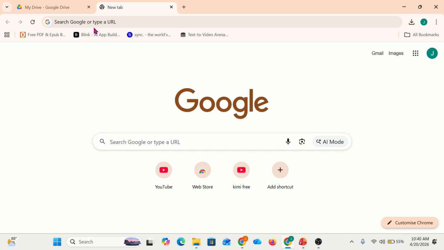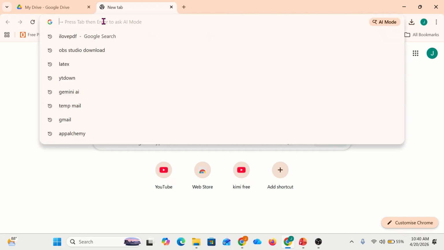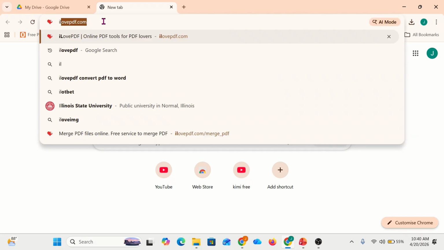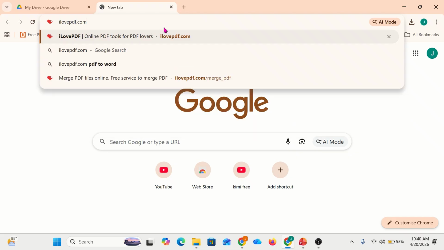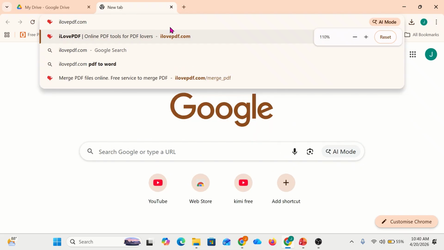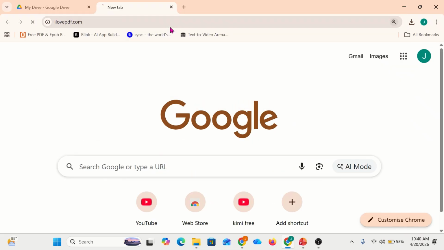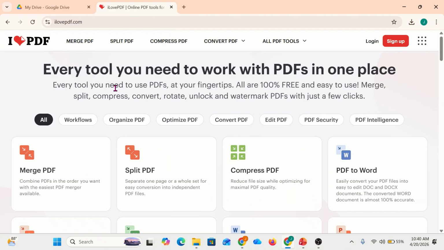So first of all, you are going to use this free website which is called ilovepdf.com. As you can see from the address bar, ilovepdf.com. So you press enter on your keyboard and then you have this website available. First of all, you can see that we have a first link here which says merge PDF. So you are going to click on merge PDF.